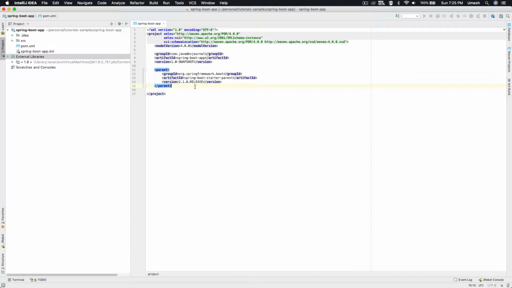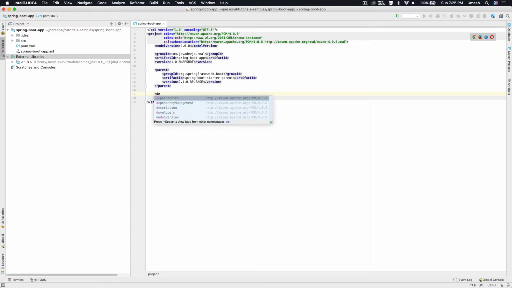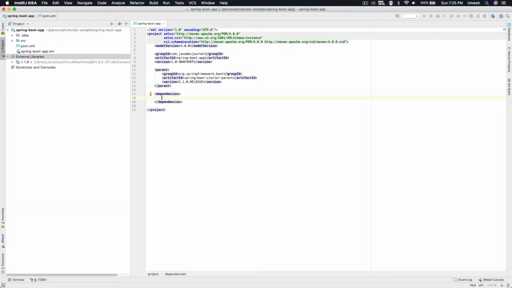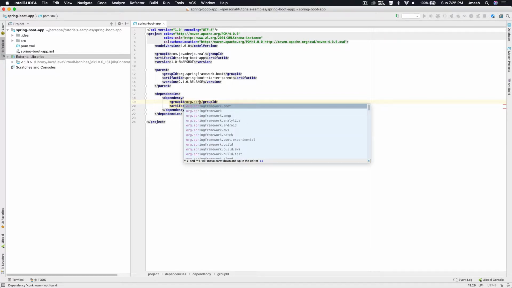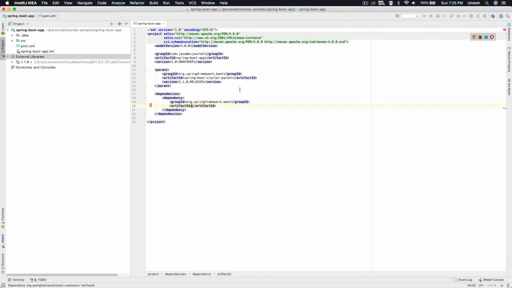All right. The next thing I'm going to add to this section is, we are going to build a Spring Boot application, right? So what I want is to add the web capabilities to our application. So I'm going to add a dependency, org.springframework.boot, and because I want to create a web application, I'm going to add spring-boot-starter-web.